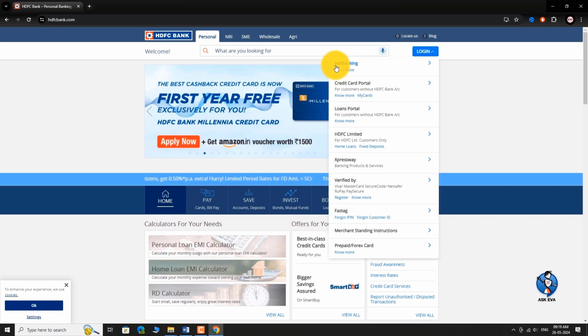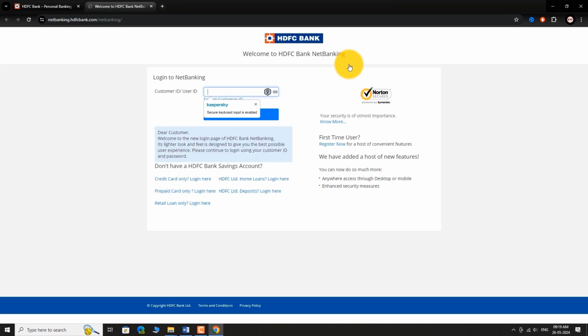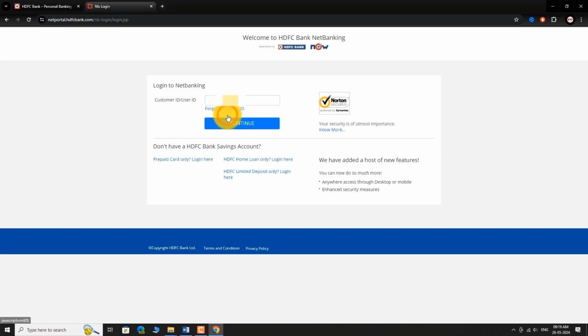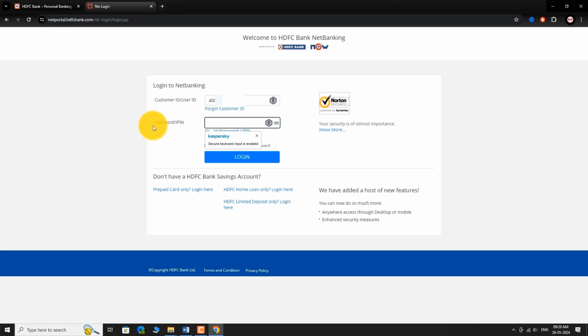Select Net Banking from the drop-down menu. You will be navigated to Net Banking login page. Enter your customer ID or user ID. Click on Continue. Now enter your password. Click Login.